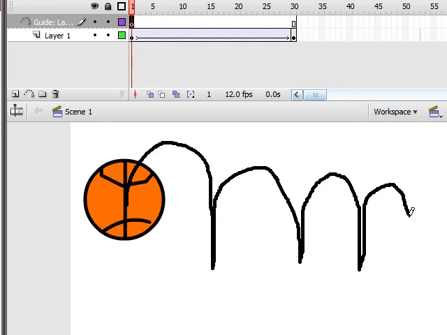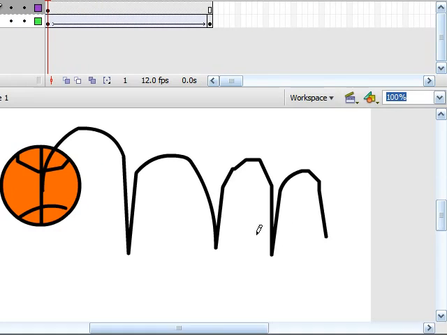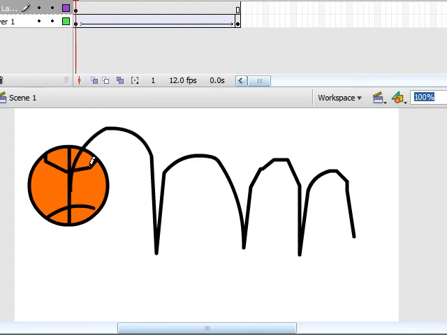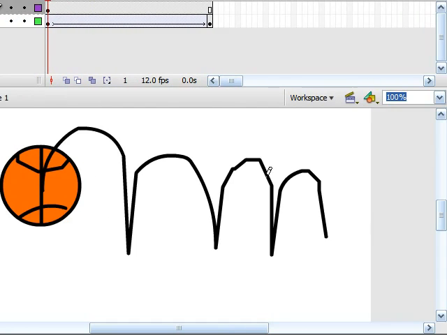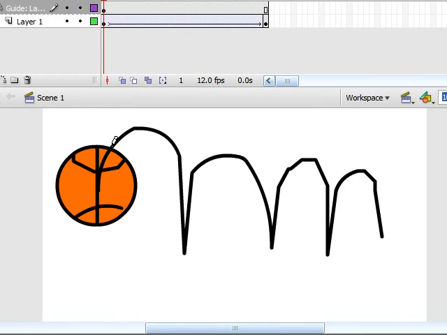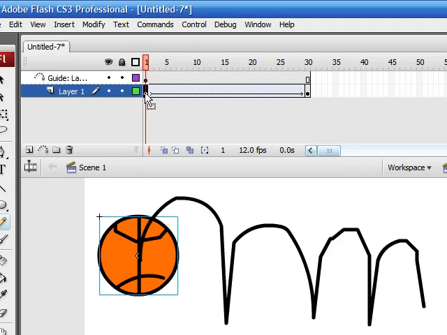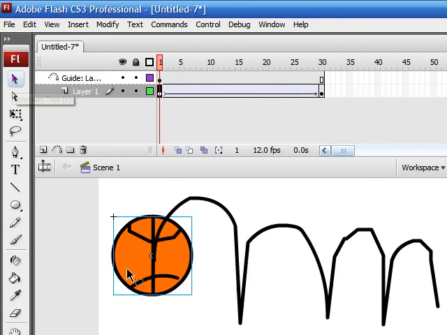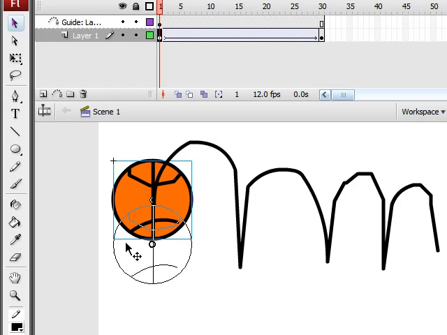Now go back to your layer 1 and highlight the first keyframe. As you see, the beginning of the path. Now go to your last keyframe in layer 1, and as you can see, so now we have a keyframe in layer number 1. Make sure you're not in your guide layer, and a keyframe in layer number 2.